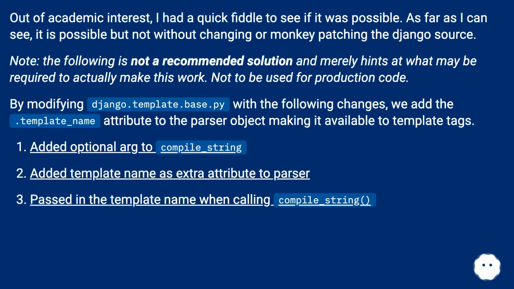Out of academic interest, I had a quick fiddle to see if it was possible. As far as I can see, it is possible but not without changing or monkey patching the Django source. Note, the following is not a recommended solution and merely hints at what may be required to actually make this work. Not to be used for production code.